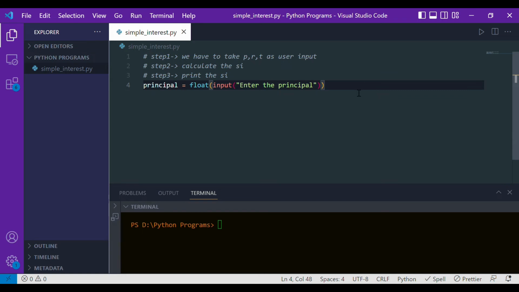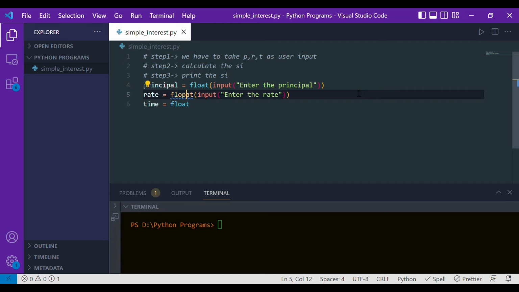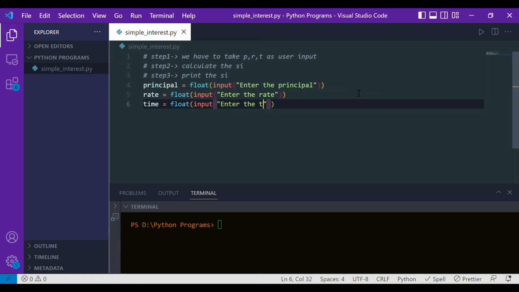The same thing we will do with the rest of the inputs, that is with rate and time. We'll write rate is equal to, again float type, we have to cast. So we'll cast it in float and we'll write enter the rate. Now the third thing is time, and again we'll give float. Over here I did a typo, it will be float, not flat. And in this we'll write input, enter the time. So our step 1 is done, that is we have taken all the things as input.